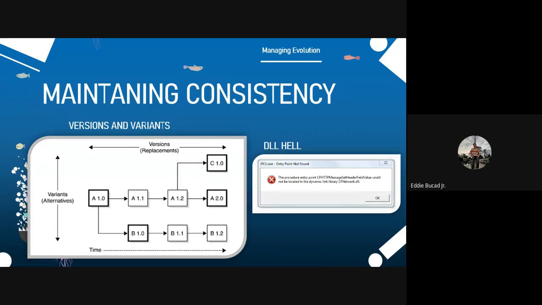Let's continue. So, we need to differentiate the version and variants. Ano ba ang pinagkaiba nun? So, when you say version, a new version replaces the previous version. In contrast, a variant is an alternative to what exists. It's a different flavor of something that's already familiar.